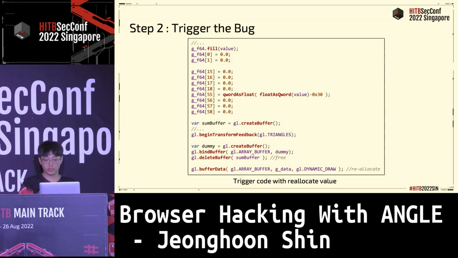Next, this code is part of the trigger function. After calling delete buffer, it attempts to reallocate by buffer data on the already freed memory location. The reallocated value is in this array. Before triggering the bug, put the value at index 55 of this array. After that, we trigger the bug. Index 55 is the location of the m_usage_reference field I found by debugging.